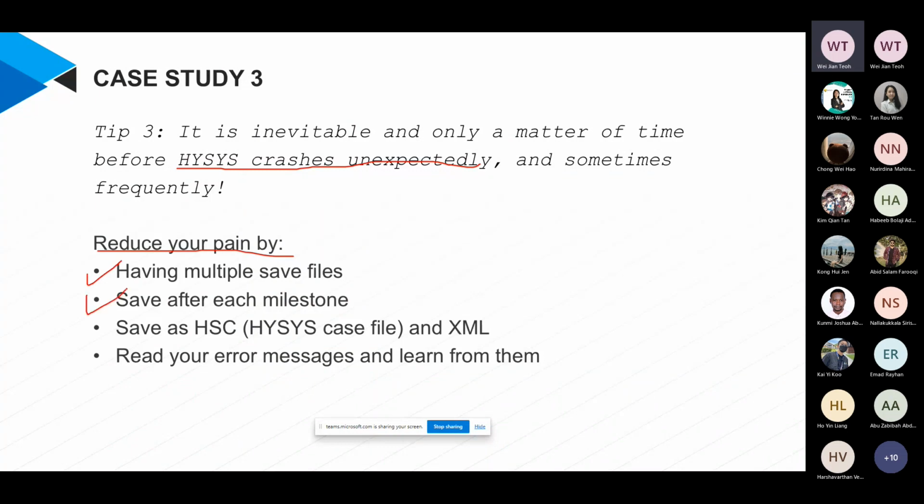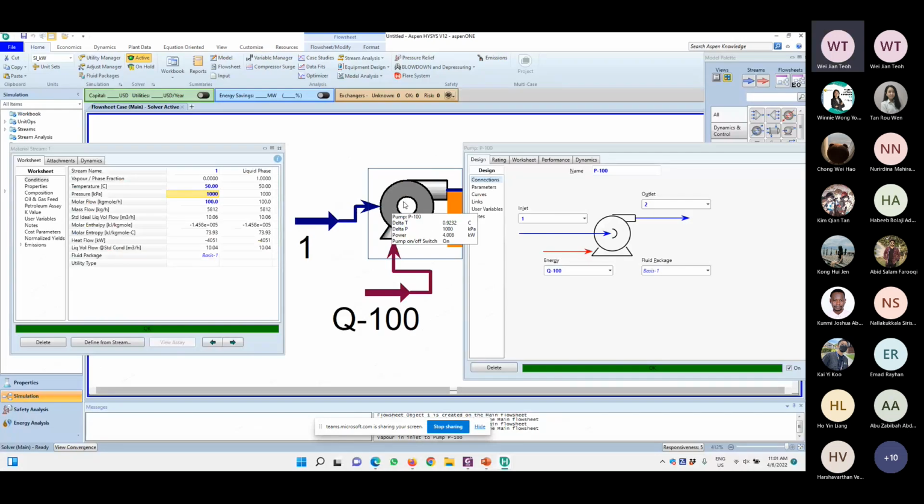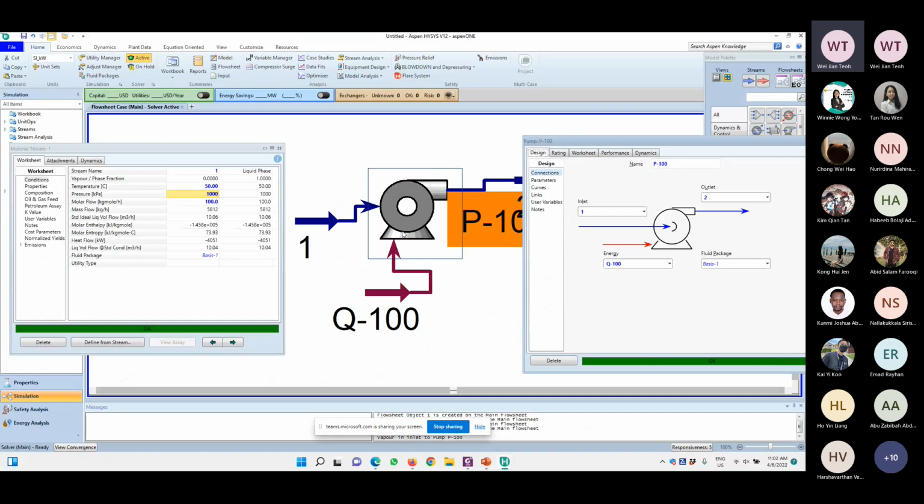For example, I have defined the stream, I save. I have set up the equipment, I save again in a different file name. Then I have gotten the result, I save again under a different file name. So this will ensure that when something happens, I can recover my work. I don't have to do everything from scratch.